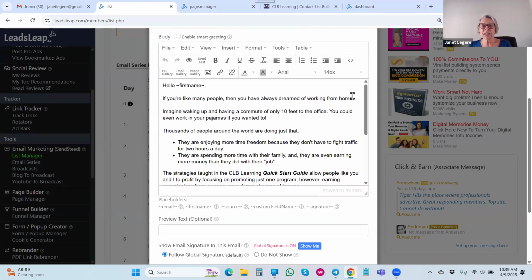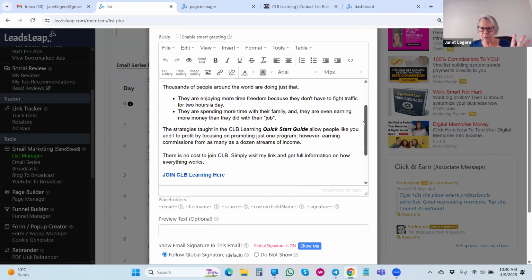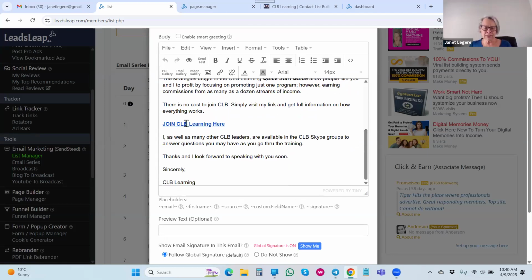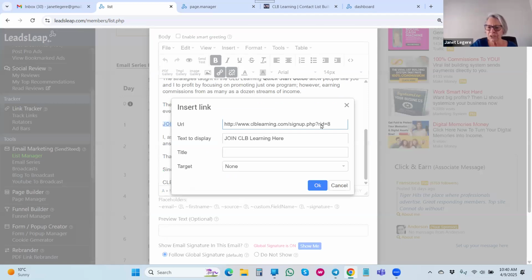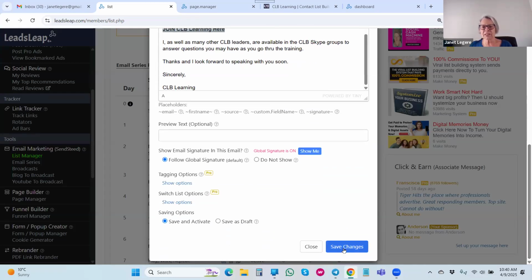We're going to scroll down the email. And feel free to edit the emails if you want to add something to them. By all means, go ahead. I'm just keeping this simple. Click here, join CLB Learning here. I'm going to click that, click the link, change the ID number, and click OK. And I don't need to do anything here. But watch this magic. Save.